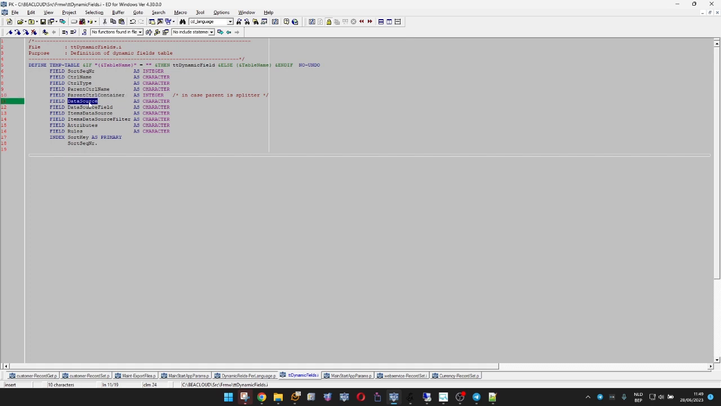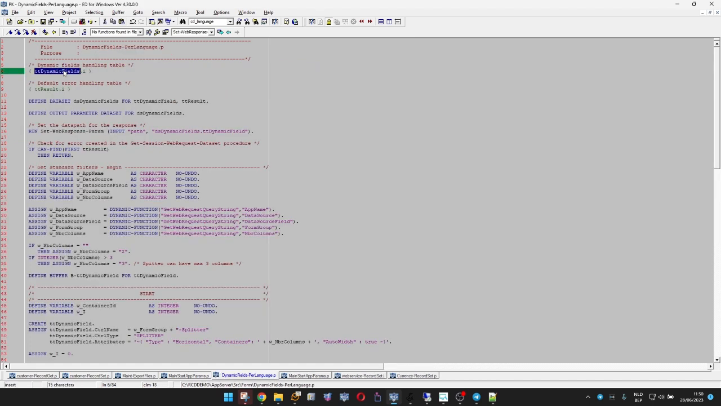Then I have the data source field, which this control is linked to. And then I have potentially, depending on the type of control, input data source data, items data source filter, attributes like label, bold, etc. And maybe some rules which need to be applied whenever it's rendered. So that's my layout of my temp table. My TT result obviously is my result table, which will give you potentially errors back.